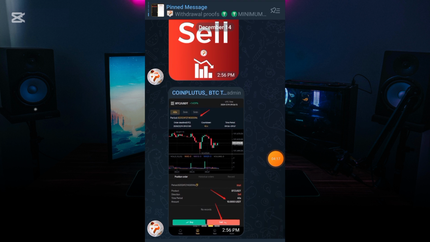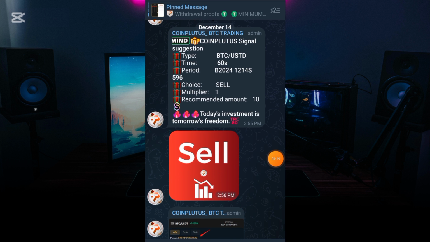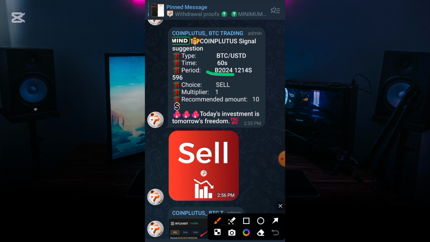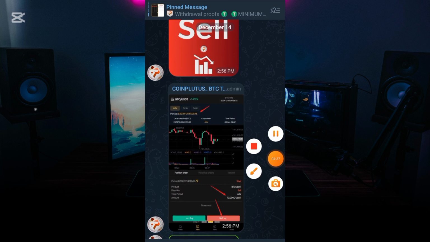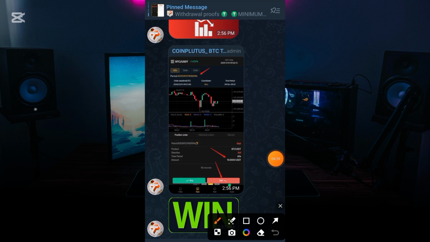This one is the group which is providing the signals. I don't follow this because I am giving you the details of this site. Here you can see that these are the signals. This one is the ID, they ordered to sell, and choice one, the recommended amount, was $10, and they put sell. After putting the sell, you can see that this trade will win, and the people got 10 to 15% profit on this trade.